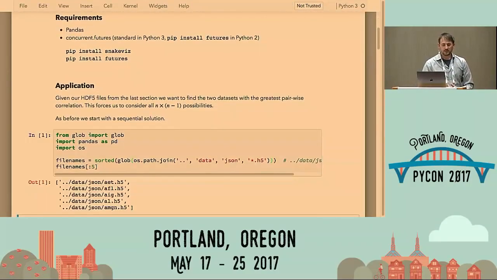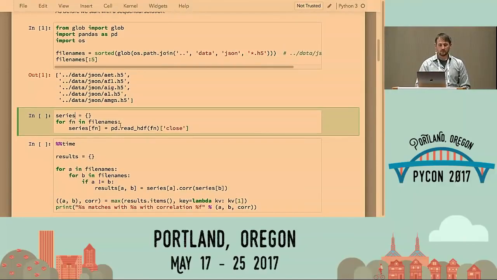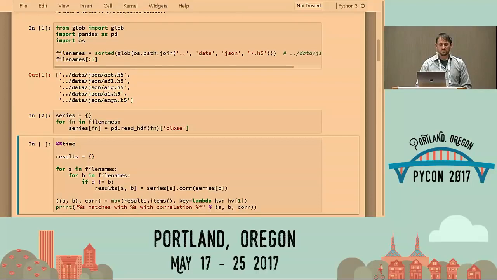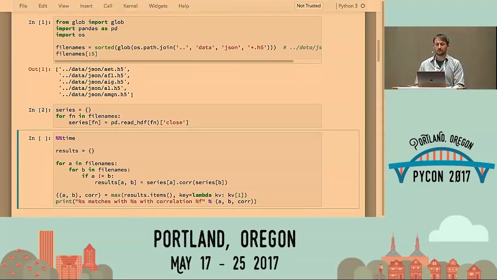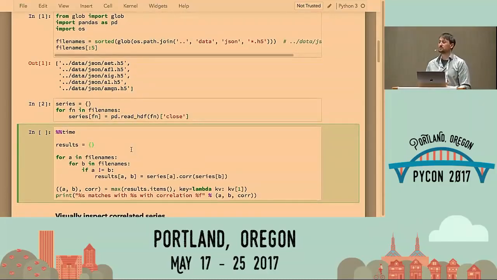So we're starting this time with the HDF5 files that we produced in the previous notebook, and we're going to work with those. In this case, we've got a series, which is a dictionary keyed by file name, where the values are the close column of the table. What we want to do is compute correlations between each of these sequences. So series is a dictionary of arrays keyed by some name, and we want to compute pairwise correlations between all of those arrays.